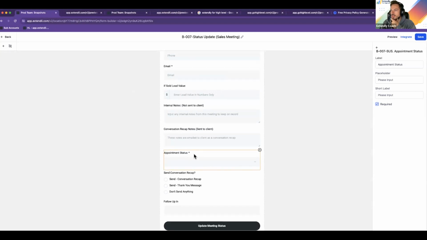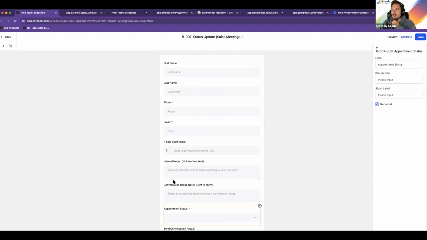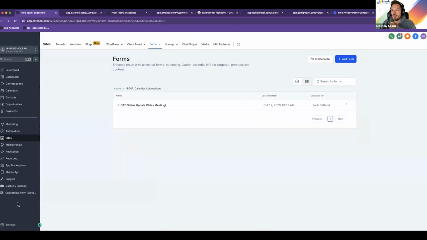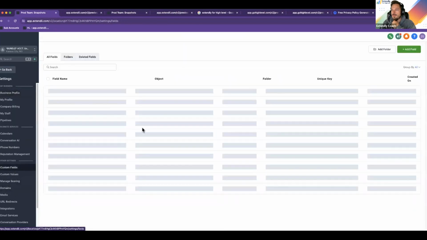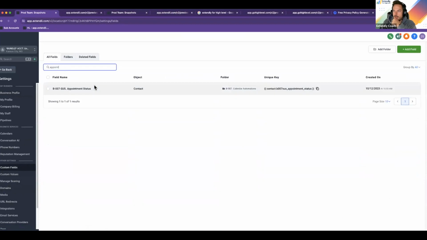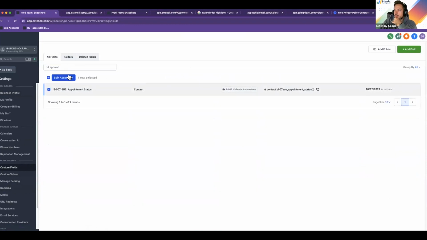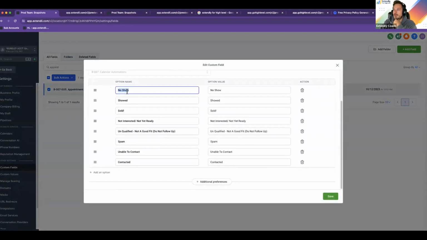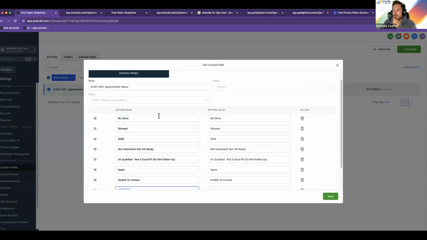So this is the appointment status form that the business gets after the appointment. And down here, there's this appointment status custom field. If we go to custom fields and look at the appointment status one, these are the options that we have in here right now: no show, showed, sold, not interested, not yet ready, unqualified, spam, unable to contact, contacted.